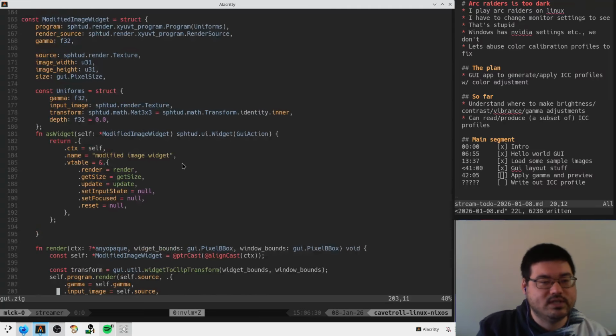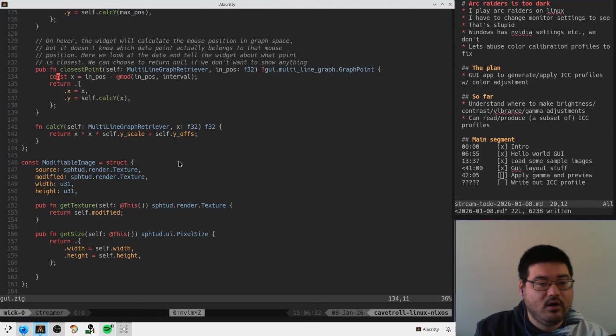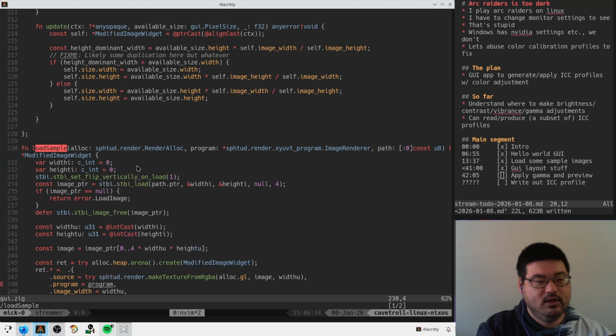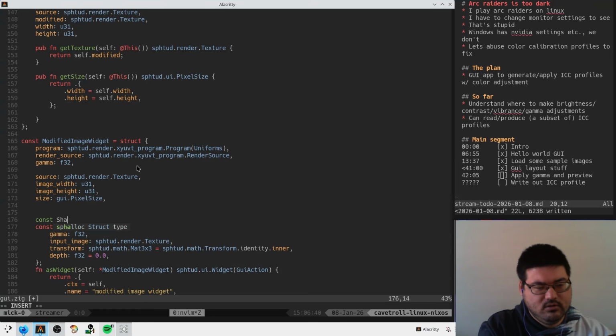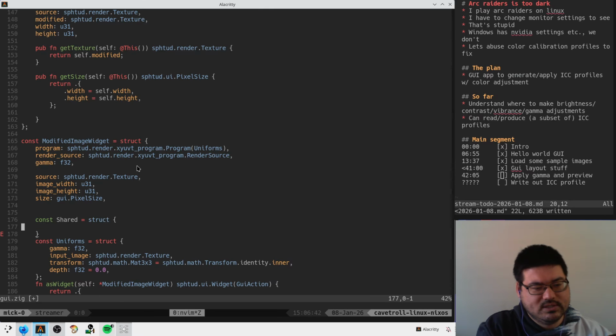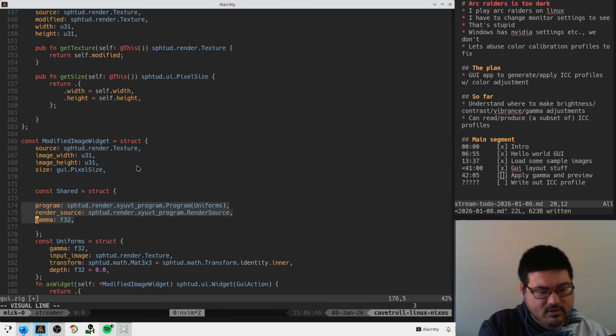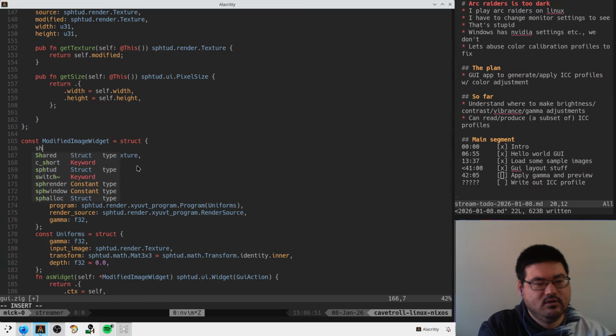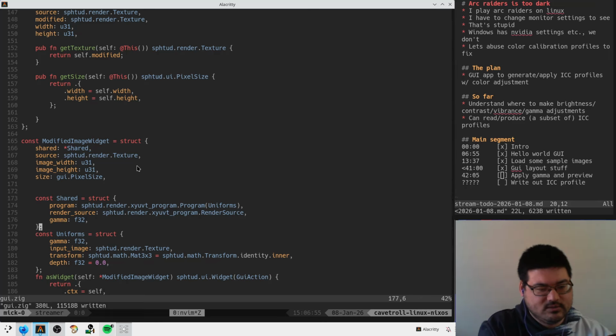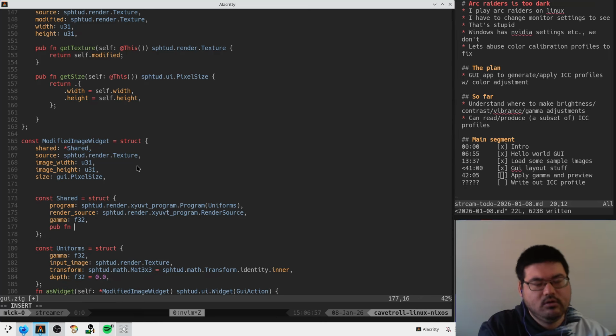We do need to assign this program at some point. So now this program is actually going to be maybe like this, maybe like this. And what we usually do here is we have shared data where we stash all of the stuff that's common for all of these widgets. So in here, it'll be these guys, right? And then we'll have shared like this. And then this shared gets probably initialized somehow.